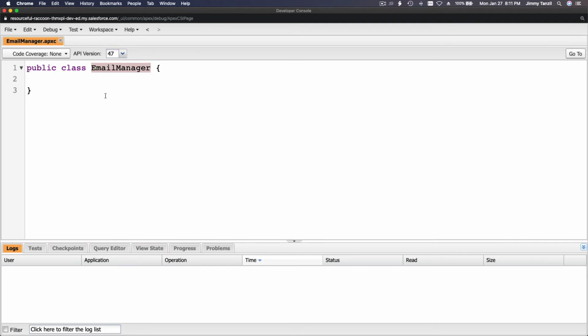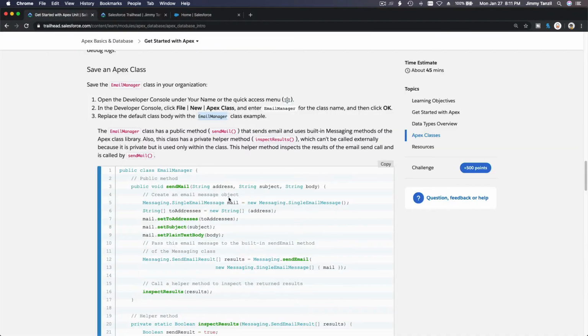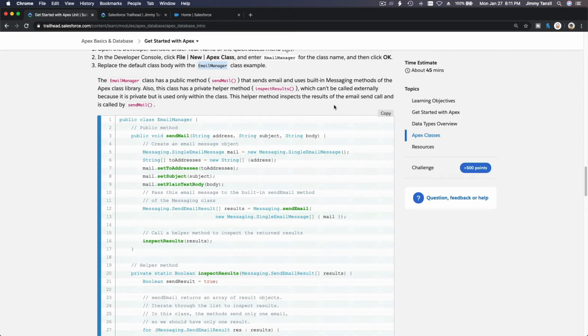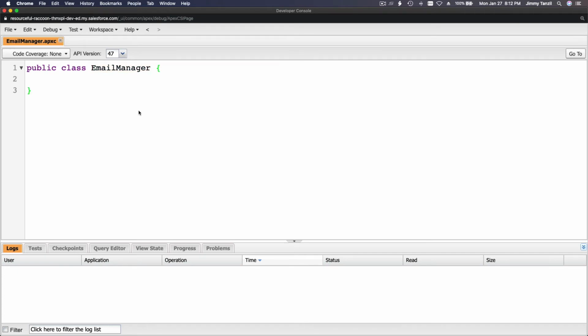So now we are actually going to copy what we have here. The email manager class has a public method, send mail, that sends email and uses built-in messaging methods of the Apex class library. Also, this class has a private helper method, inspect results, which cannot be called externally because it is private, but is used only within the class. So let's just copy this already. I'm going to switch back to my developer console and paste.